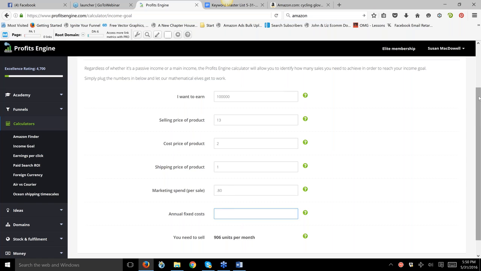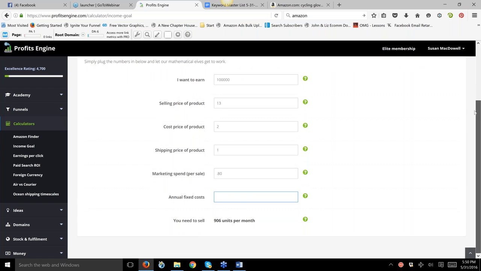Very funny. So annual fixed costs, those could be anything, put anything in there. I mean, if you're wanting to pay yourself a salary, for example, you could stick $35,000 in there, for example, because nobody works for free. So let's stick that in there and see how it affects it. 5,000.